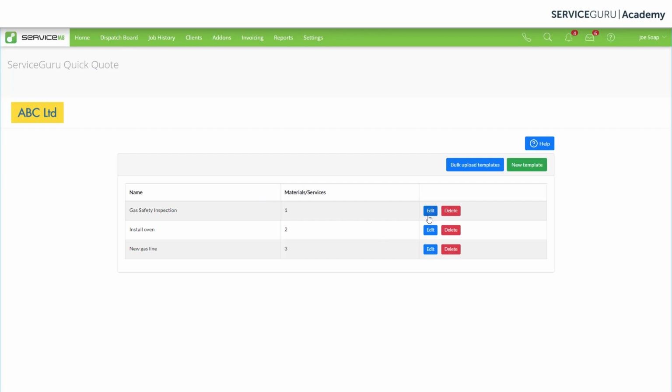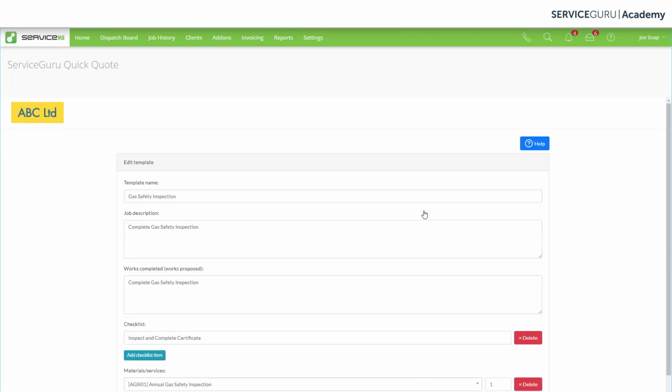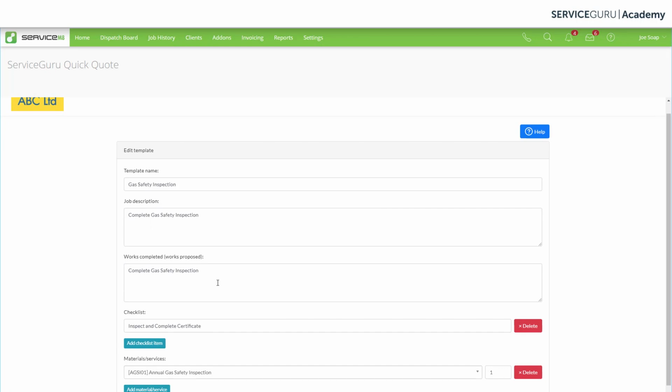So if we go and have a look, we've created a few items here already, and we're just going to run through and see the information that we've added. So the first thing that we're going to have a look at is our gas safety inspection. So we created a template, it's called gas safety inspection. And when we have a look at how it is compiled, we can see here that we first start off by naming the particular template. Then we add a job description, a works completed description should we want.